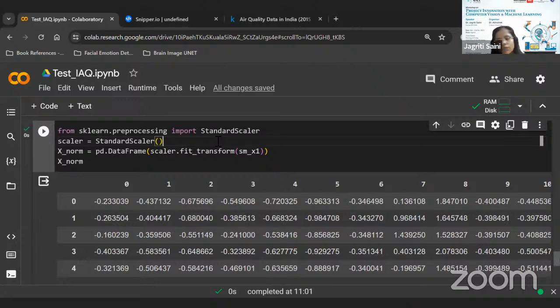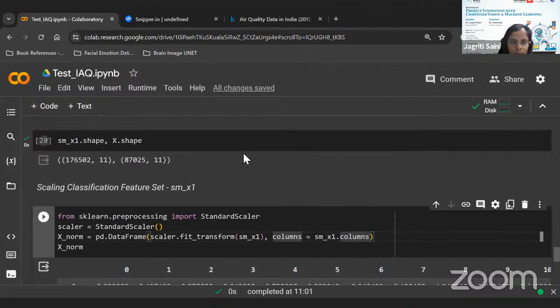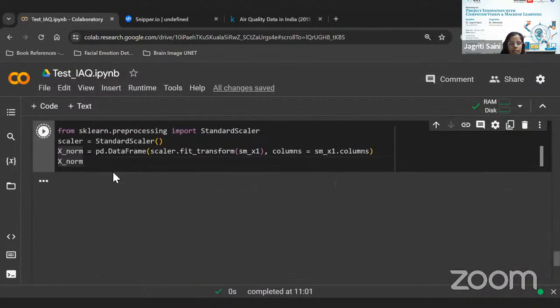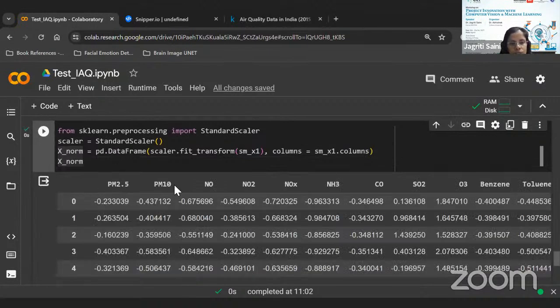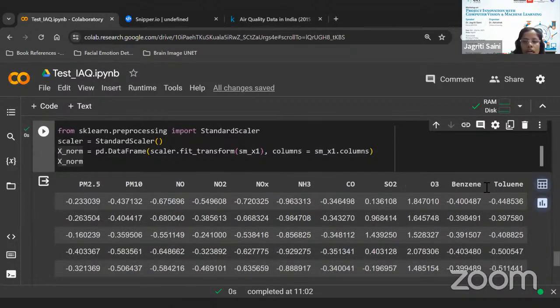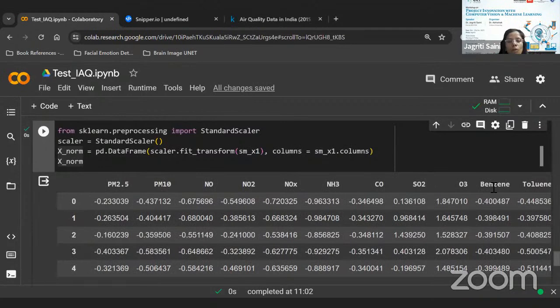If you want to preserve column names also, we can make one small addition. I can just add here columns equal to, and from where do we take the columns? From this sm_x1 columns, because I'm updating this with the sm_x1 dataset. So from there we can preserve all the column names. I'm updating this here, and let us see what we get in the output.